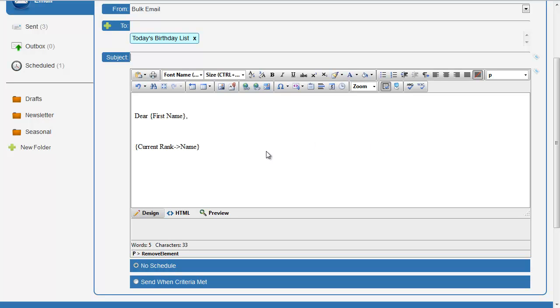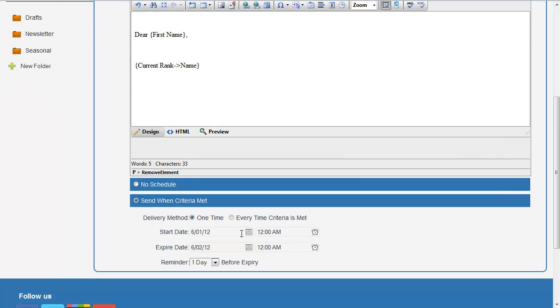So now we want to send out this birthday list automatically. We don't want to have to think about it. Every day we want the system to check, see if anyone's having a birthday, and we want it to go out. Down here at the bottom we'll see send when criteria met. We're going to click on the button. Delivery method, one time or every time the criteria is met. So one time means it just goes out once, which is usually the one I use. Every time means it sends out several times for the same record. So one time pretty much always will work best for you.